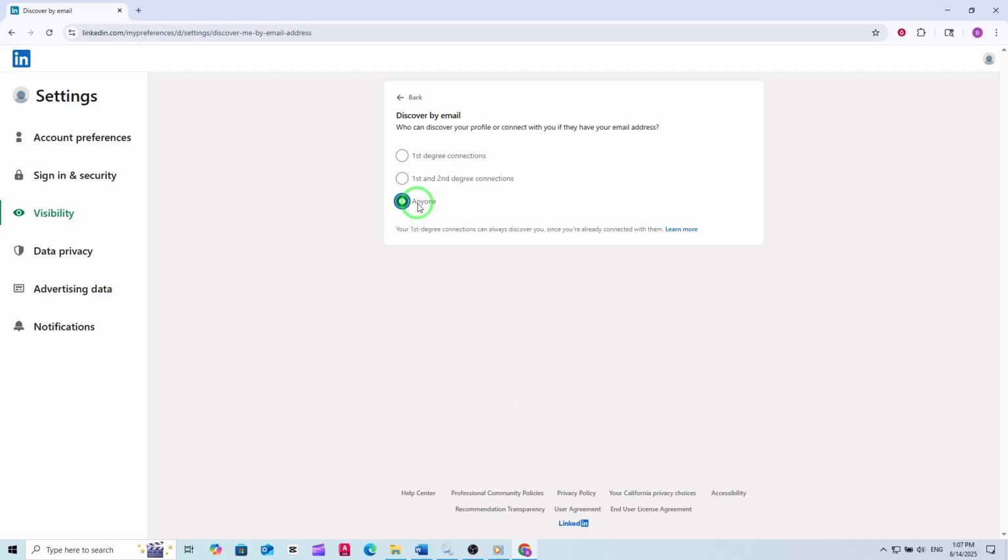And that's it. You've now enabled profile discovery by your LinkedIn email address. This setting can help you expand your professional network and ensure you're easier to find by the right people. Remember, you can always return to these settings and adjust your privacy preferences at any time.